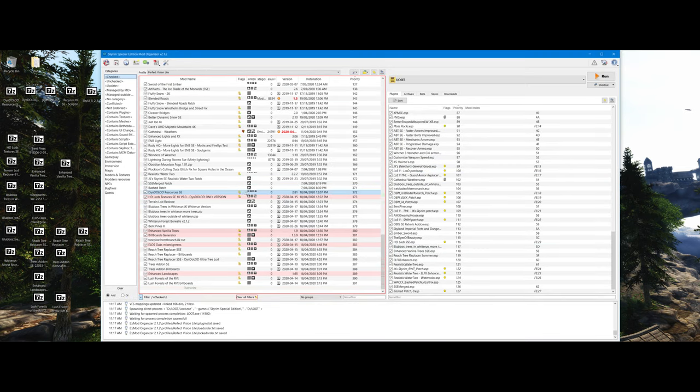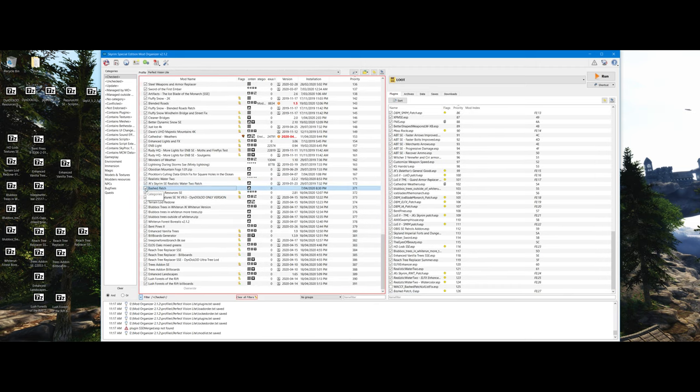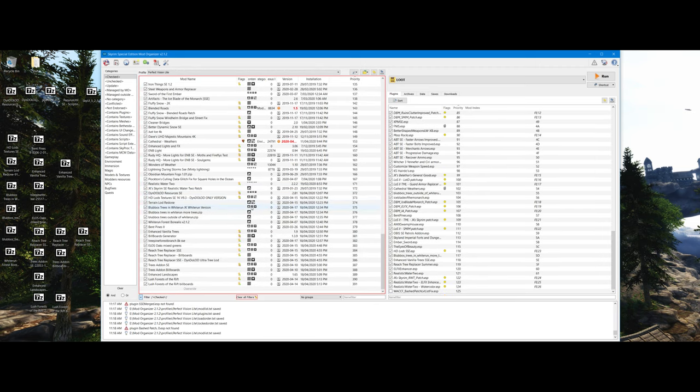Alright, so that's got them sorted. Next thing is we need to deselect any patches that we might have, such as a merge patch like I have up here, and also a bashed patch. They don't play nicely with TexGen and DynDOLOD, so we need to deselect those.